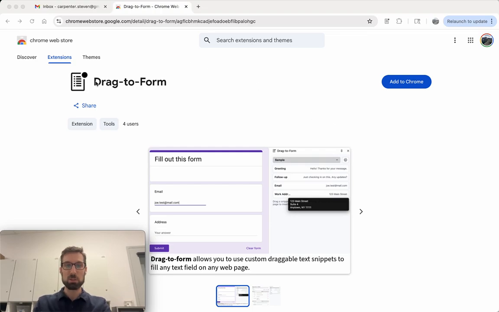So it's called Drag to Form. I'll show you basically how this works. It's pretty simple, but I found it to be a pretty big time saver. So if you go to the Chrome web store and you just search for Drag to Form, you should be able to find this extension and just click Add to Chrome.